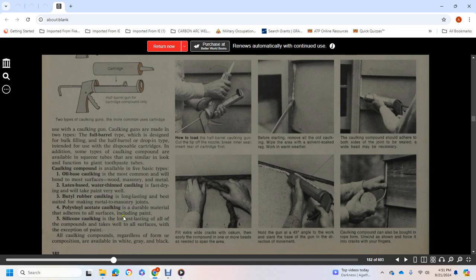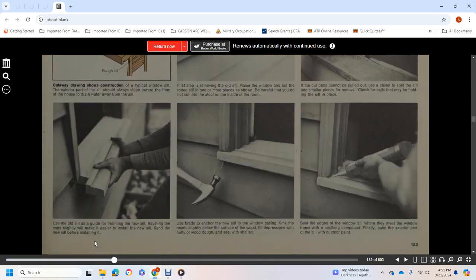Polyvinyl acetate caulking is a durable material that adheres to all surfaces, including paint. Silicone caulking is the longest-lasting of all the compounds and adheres well to all surfaces with the exception of paint. Also, all caulking compounds, regardless of form or composition, are available in white, gray, and black.